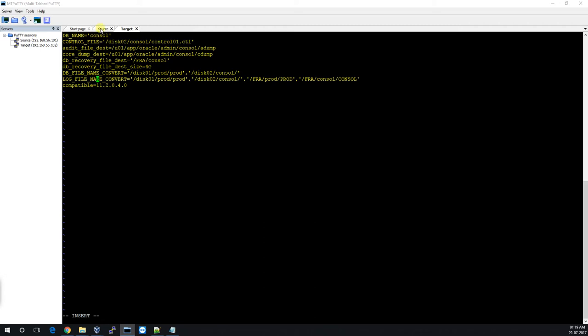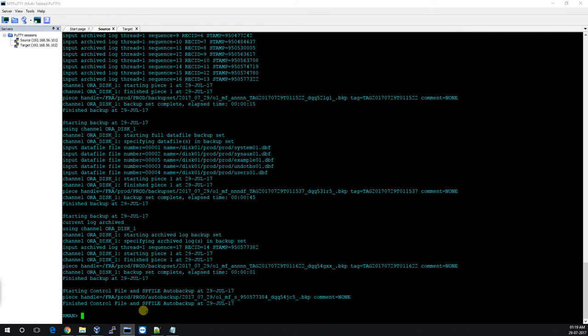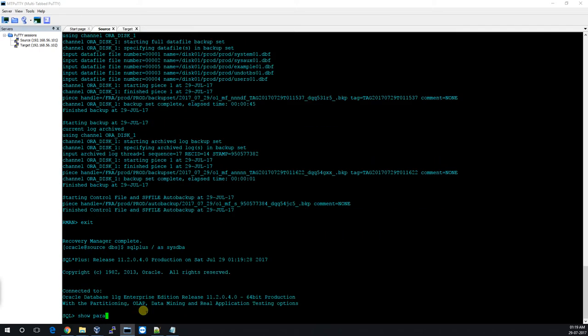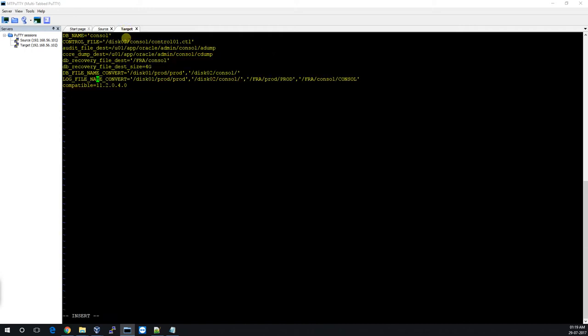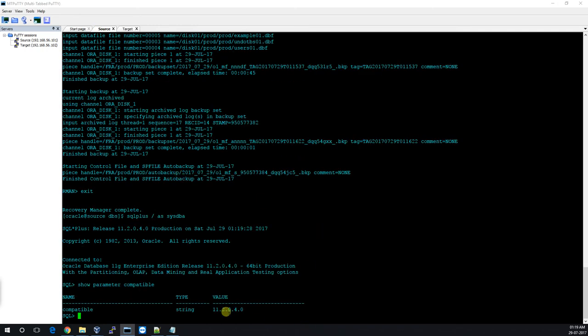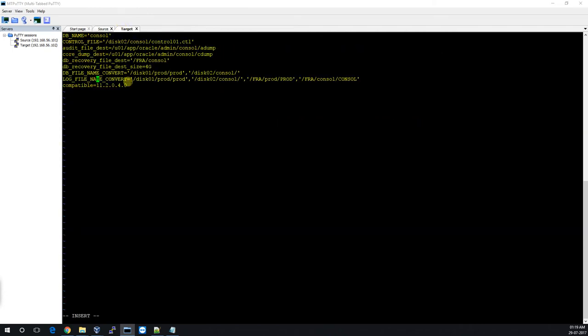So where will you get the compatibility parameter from? Here, see, you can see backup has been completed. So parameter compatibility, you can take this value from here. So we are okay. Just close the parameter file.